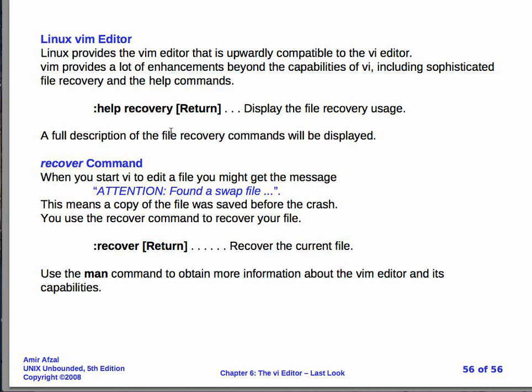So we will be using VI, especially when we log into a server and we don't have any other alternatives. VI is the only thing that we can use, definitely. So you will need to know VI, even though there are other editors that you can use to edit files.